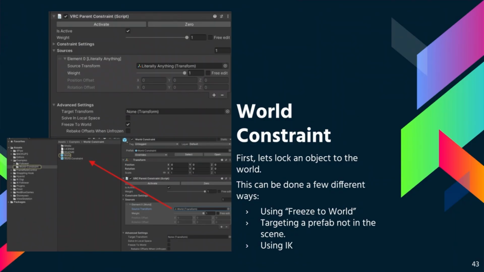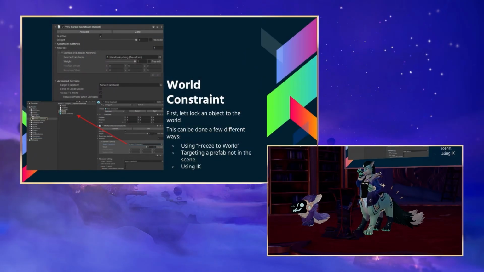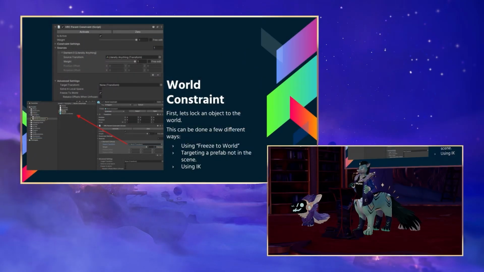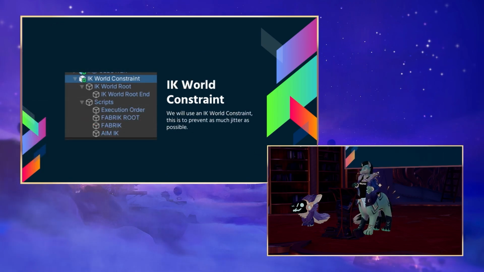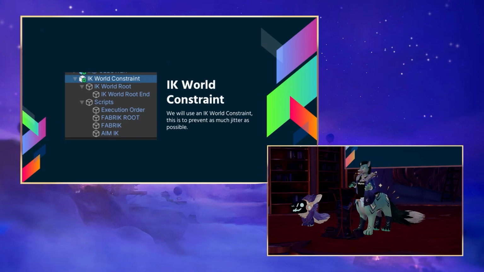You could use the VRChat freeze to world. That also does work as well. Or you could use IK. So in our example here, we are actually going to use an IK world constraint. This is to try and prevent as much jitter as possible, specifically because IK can then figure itself out a little bit better.